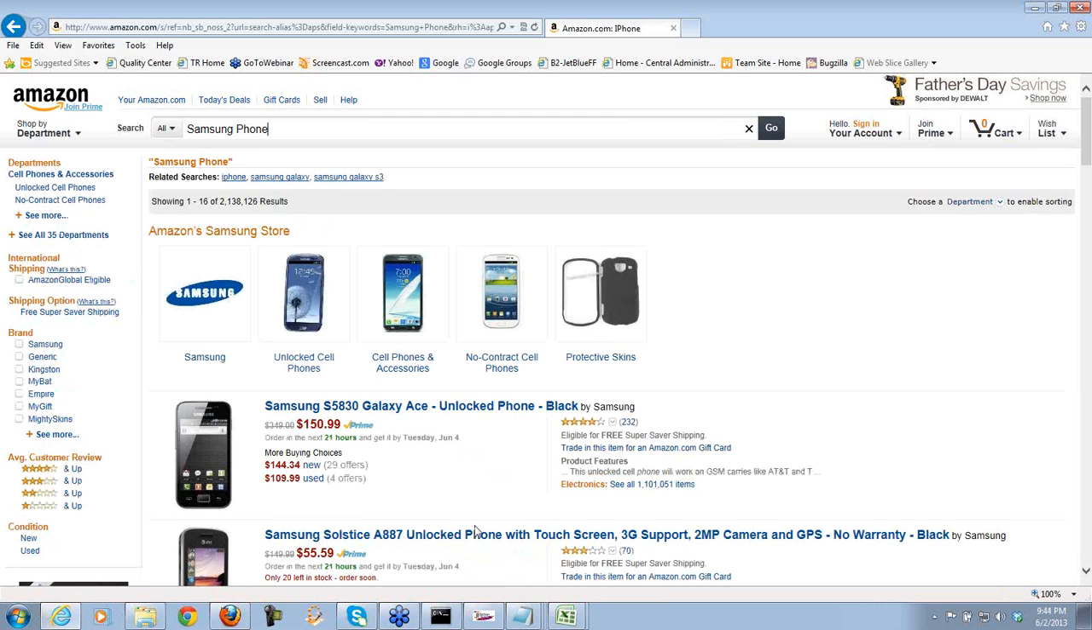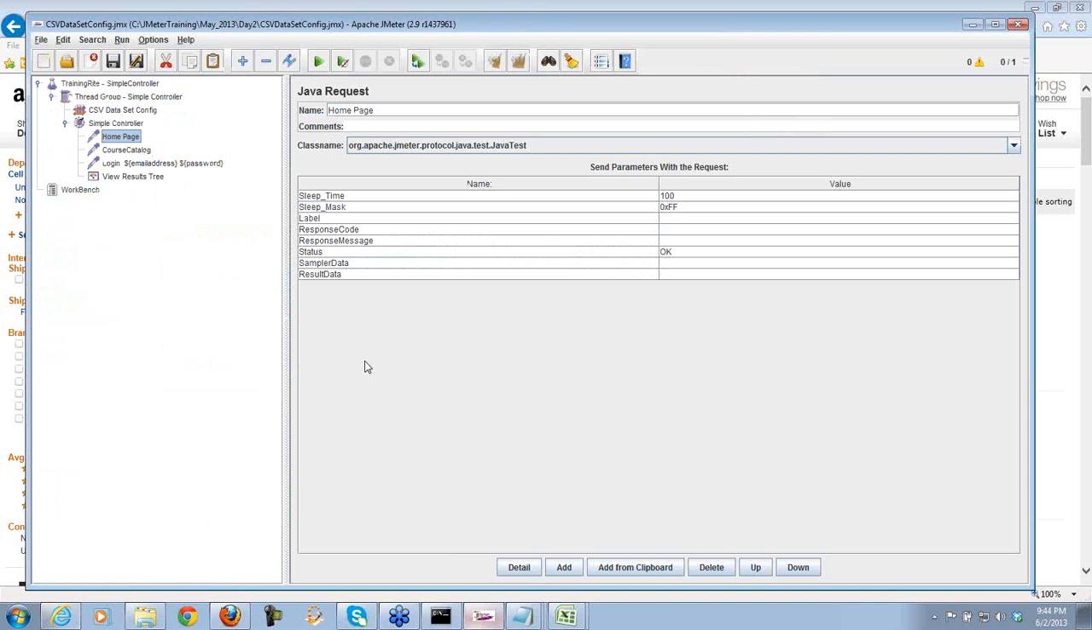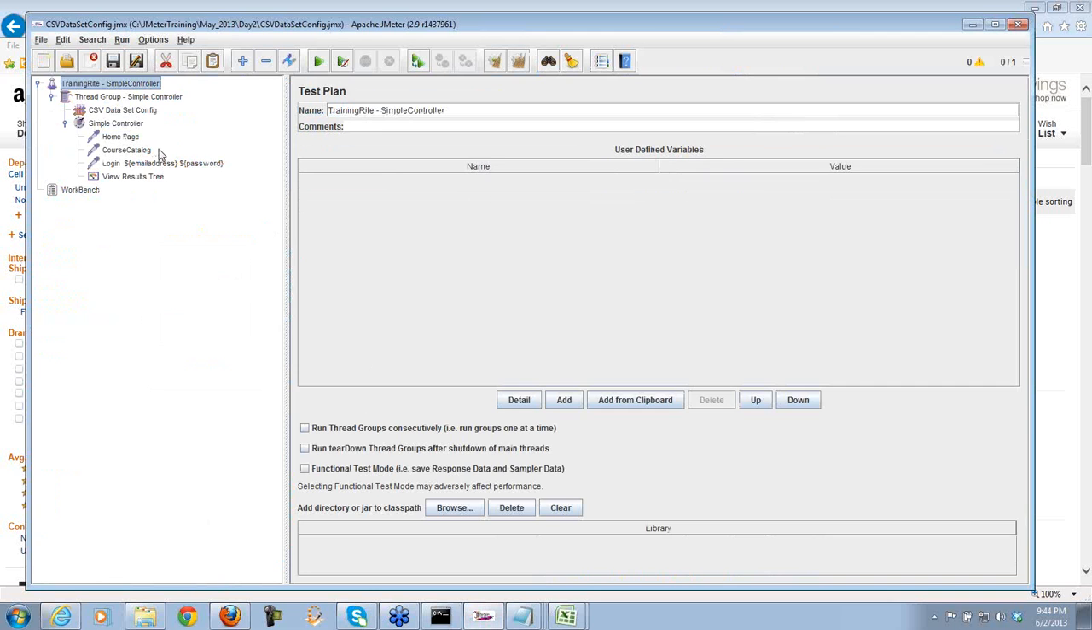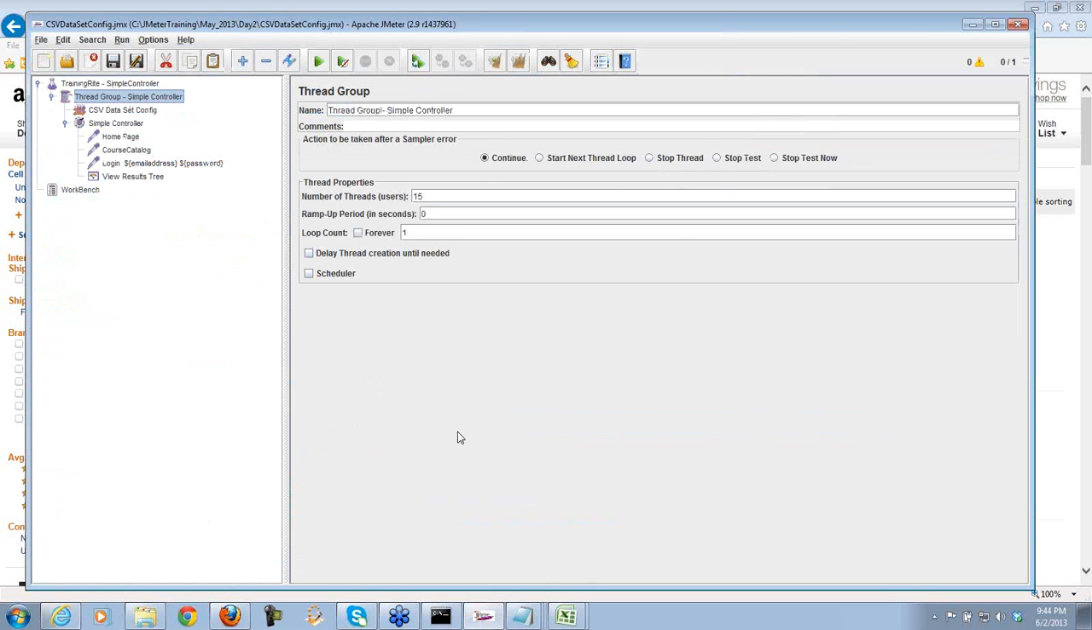But I don't want you to do it on Amazon because, when you're running it, as long as you don't put much of a load there, 4 or 5 users, that's fine. But if you put hundreds of them, it's going to be a little bit difficult. I don't want to be responsible for that. If you're writing a JMeter script for your company website, that's fine.